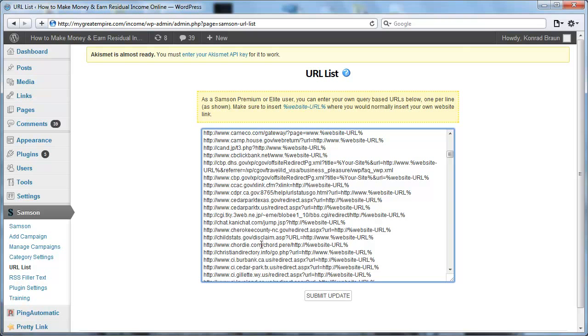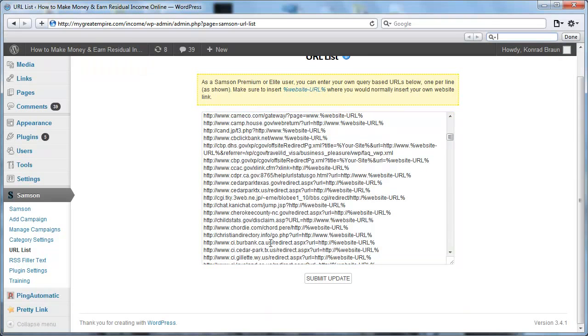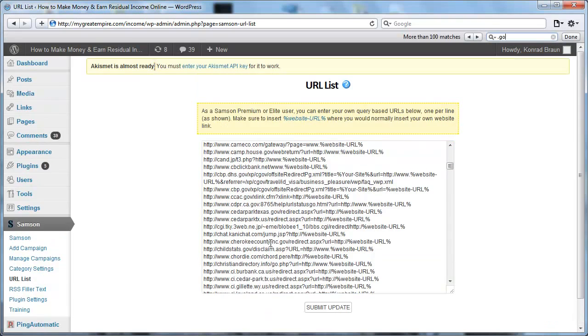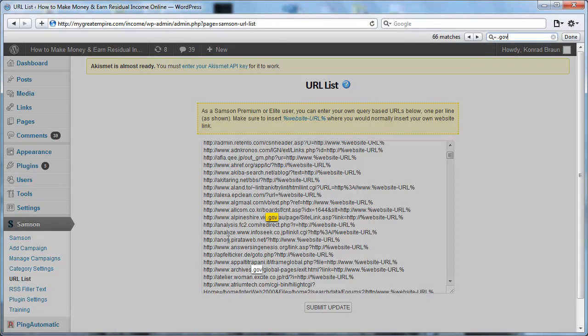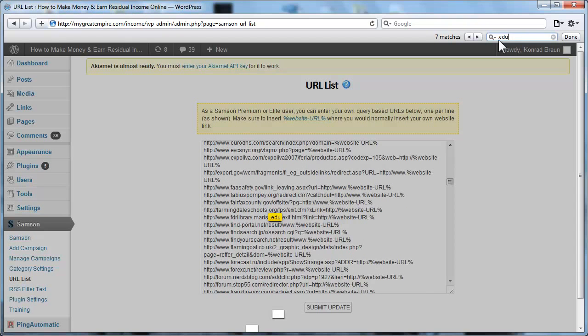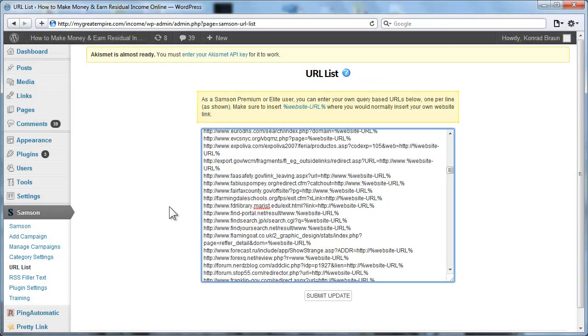And I'll just quickly show you approximately how many. Just type that in here. Here we go. As you can see right here on top, there's 66 .gov domain names in there. Very, very powerful stuff. So what I'll do now, I'll show you how many .edu domain names are in there, and there's only about 7 of those. Very, very powerful sites that it generates these backlinks on.